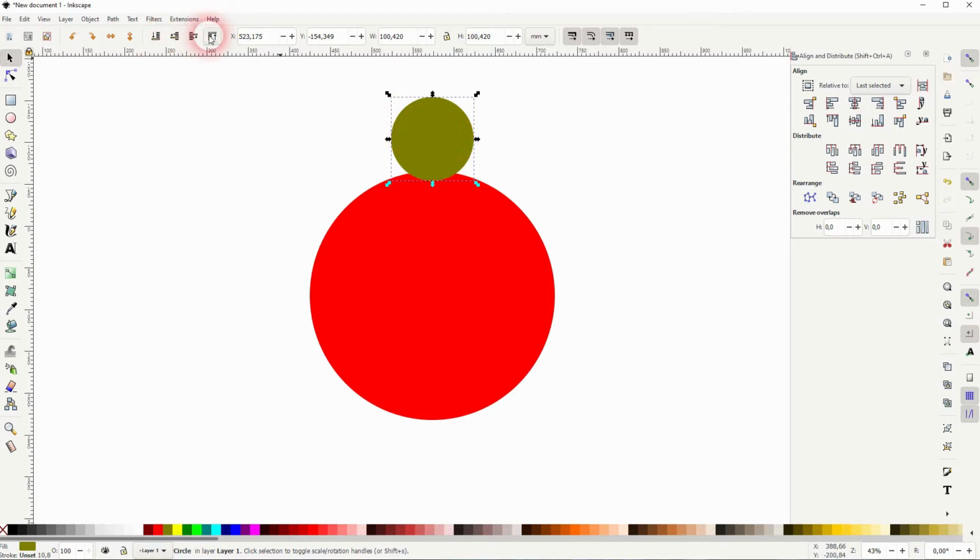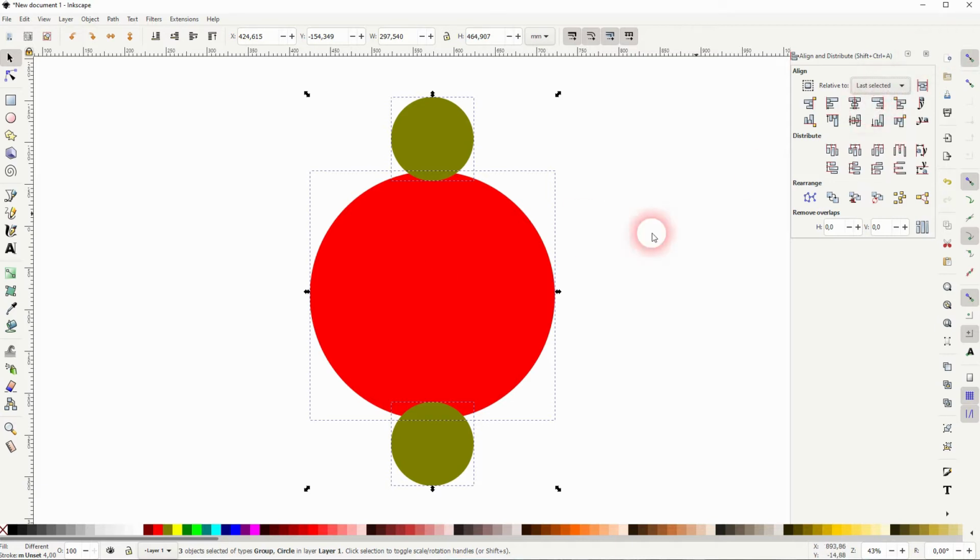And a bigger one needs to be on top, so use the top menu if it's not on top to bring it there. Now select both circles, so just drag this marquee over them and then press Ctrl G to group them. Press Ctrl D, drag a copy downwards, just hold Ctrl when you do so.